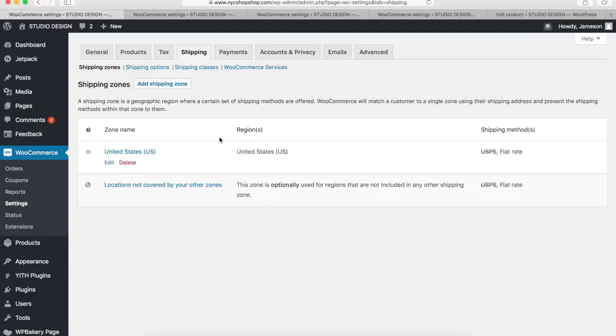And what you can do is add as many different shipping zones as you want, and then select the shipping method that you want for each of these zones. And again, by default, if you don't have a zone created, it's going to go to this bottom one down here. So what I want to do is just show you how you can edit these zones and then select the shipping method that you want to use. So I'm going to hover over the United States and click on Edit right here.